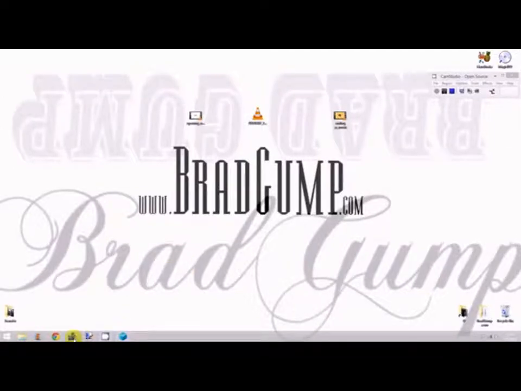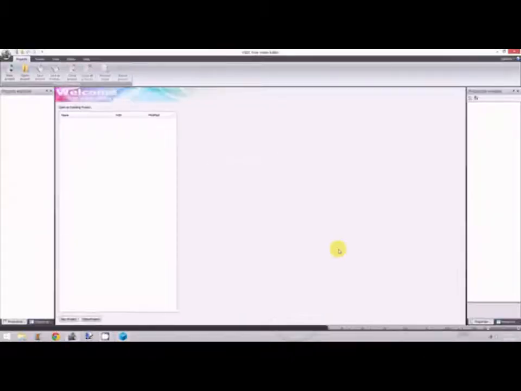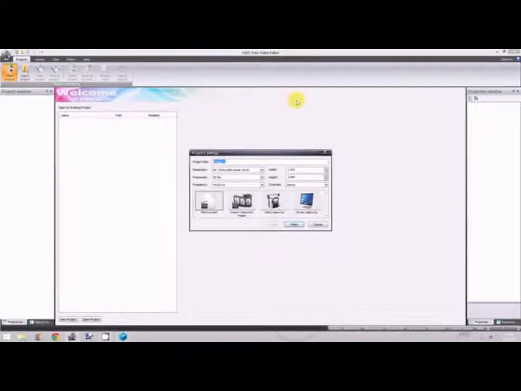I'm going to go down here and click on VSDC Free Video Editor. This pops up every time. And this is how it looks when you first open it. The property window doesn't normally stay open, but I've pinned it to stay open just because I like to be able to see the properties as I'm doing my work. So let's click on new project up here.